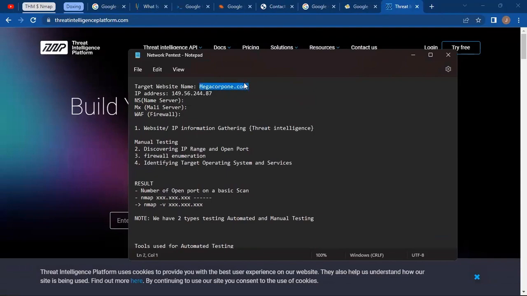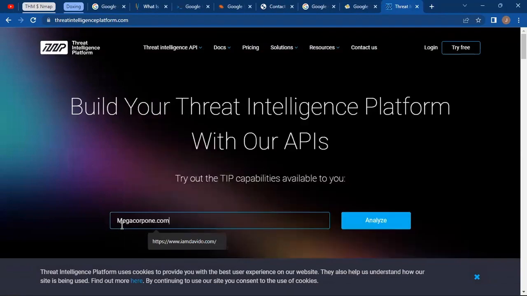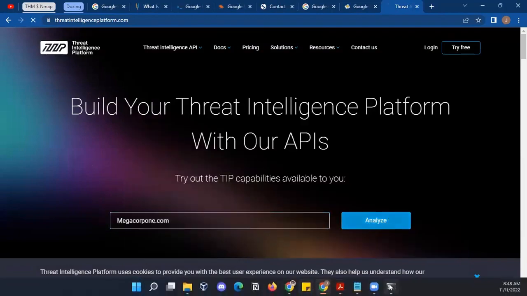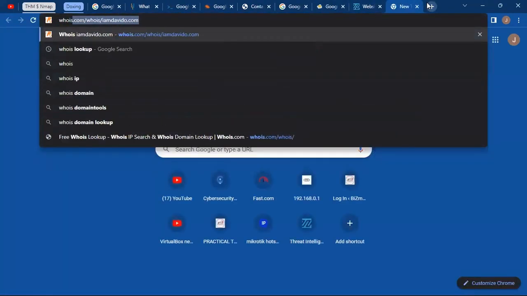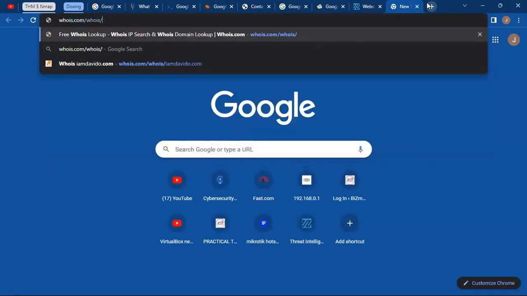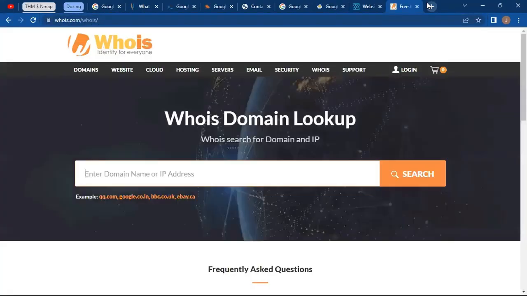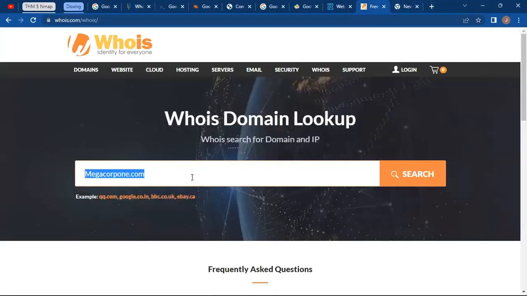Then there's another website called Whois Lookup. So I'm just going to search for Whois Lookup. This is it here. I'm just going to paste the same domain. Here you could enter an IP address or a domain name. So I'm just going to enter the domain name here.